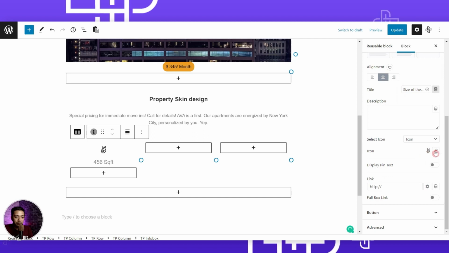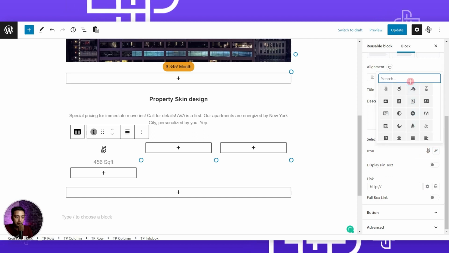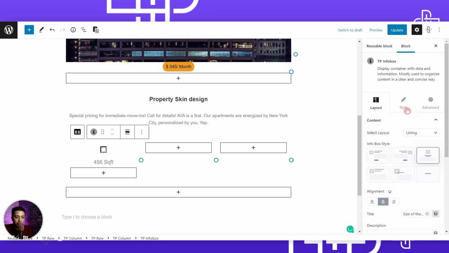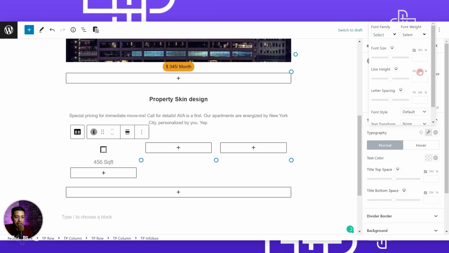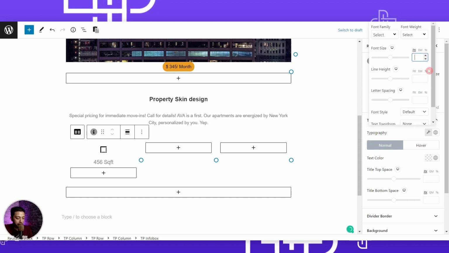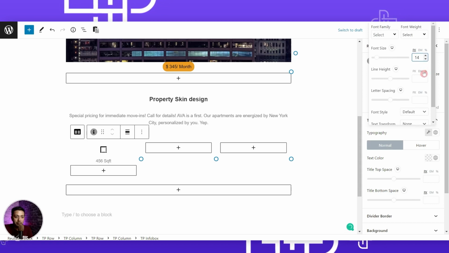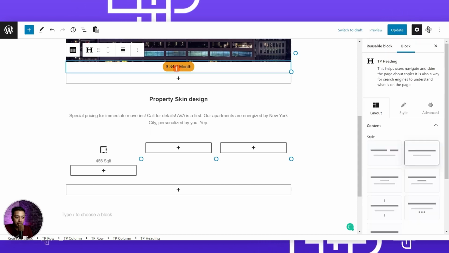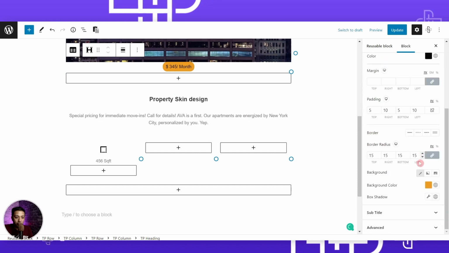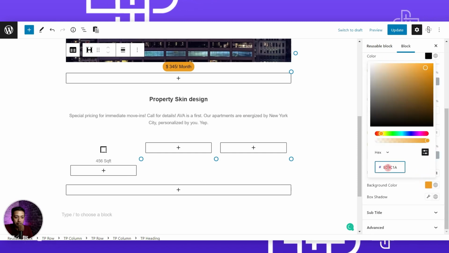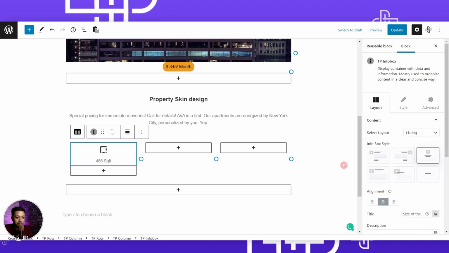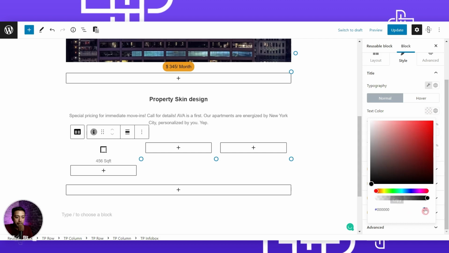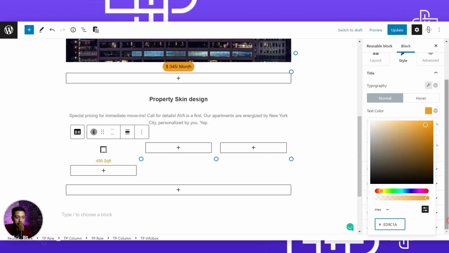And now for the icon, we can change this from here. And maybe we can use this icon here. And if we go in style, we can choose the typography here. So for the text, we are going to use 14 pixel. And text color, maybe we can use this orange shade again. So we can copy the color code from here. And let's come back to the style of this info box. So let's paste the text color here.